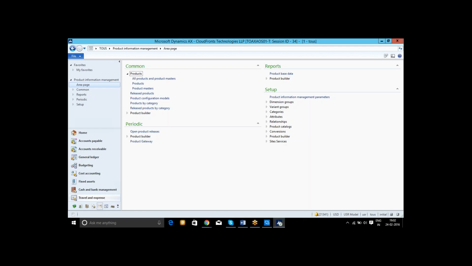In AX 2012 there is a feature that your products can be shared amongst the legal entities. Suppose I create one product in all products and product masters, then I can release it to a particular entity, like TO US, TO UK, or TO India. No need to create one product 3 times in 3 different entities. You just create it one time and release it entity wise. So released products will have your product master specific to a particular entity. Is it clear?